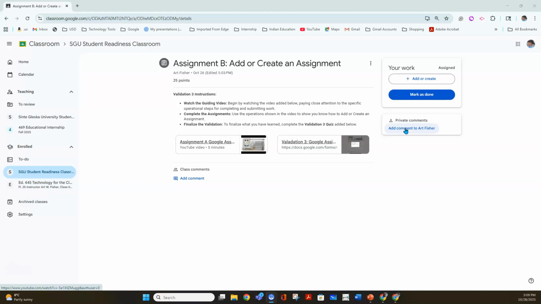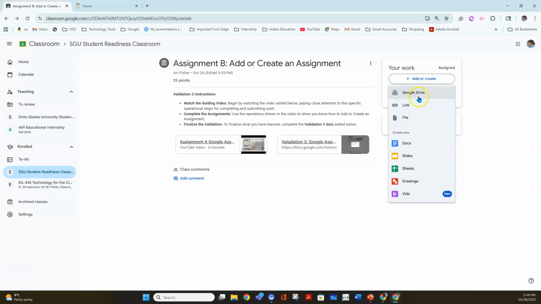Now comes the important part of this validating assignment. Beginning in the upper right corner, notice Your Work, and below that, the plus Add or Create. Since your teacher didn't provide a template like what was shown in video 2, you need to add your work using the plus Add or Create button. This is the most powerful tool. It has two sections, Add and Create.